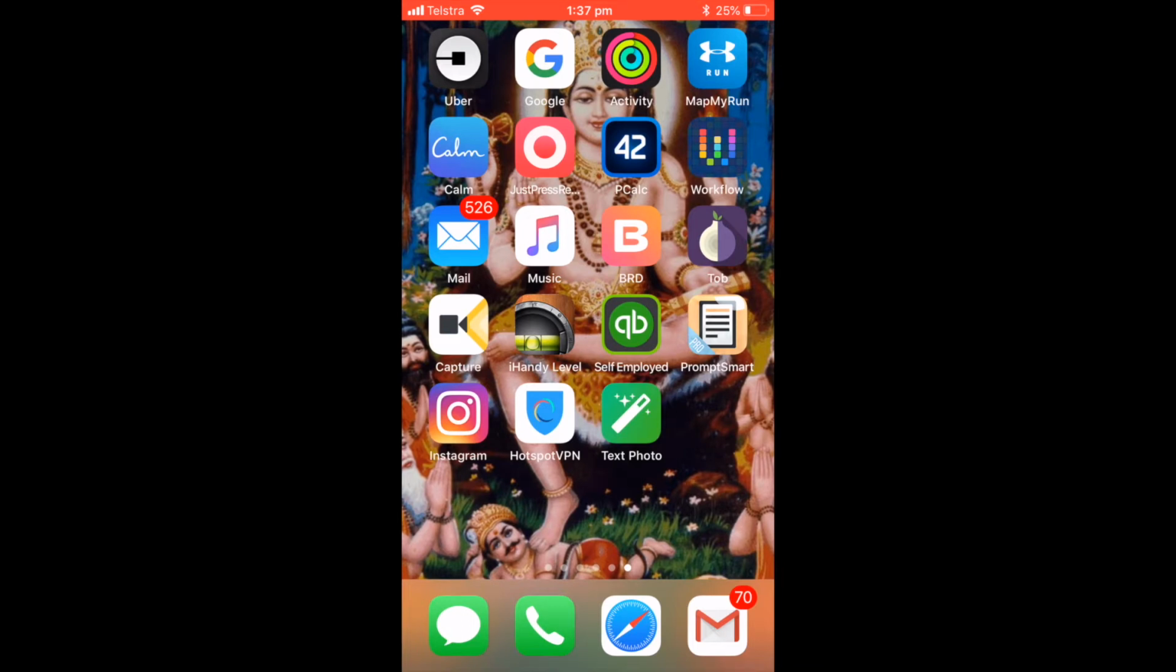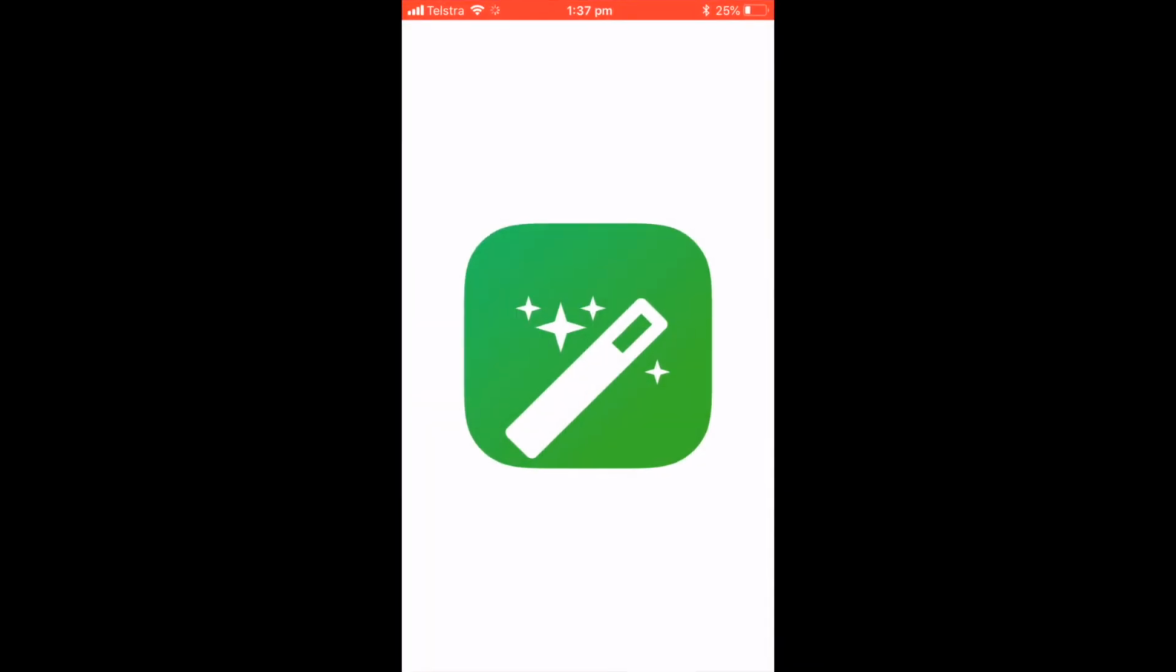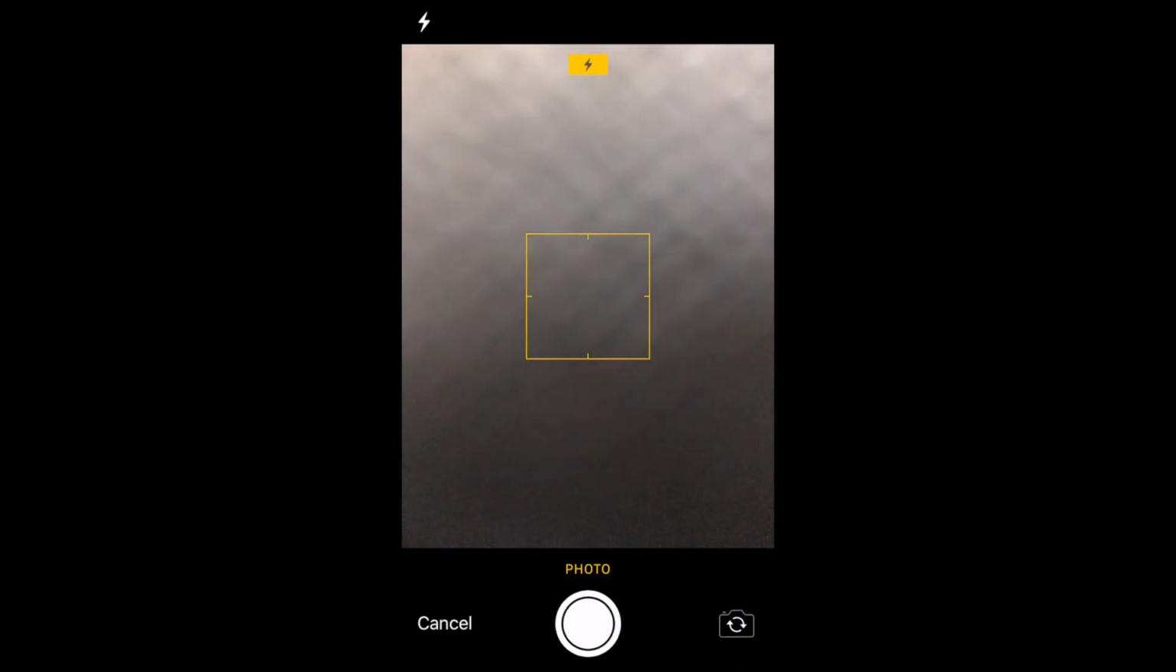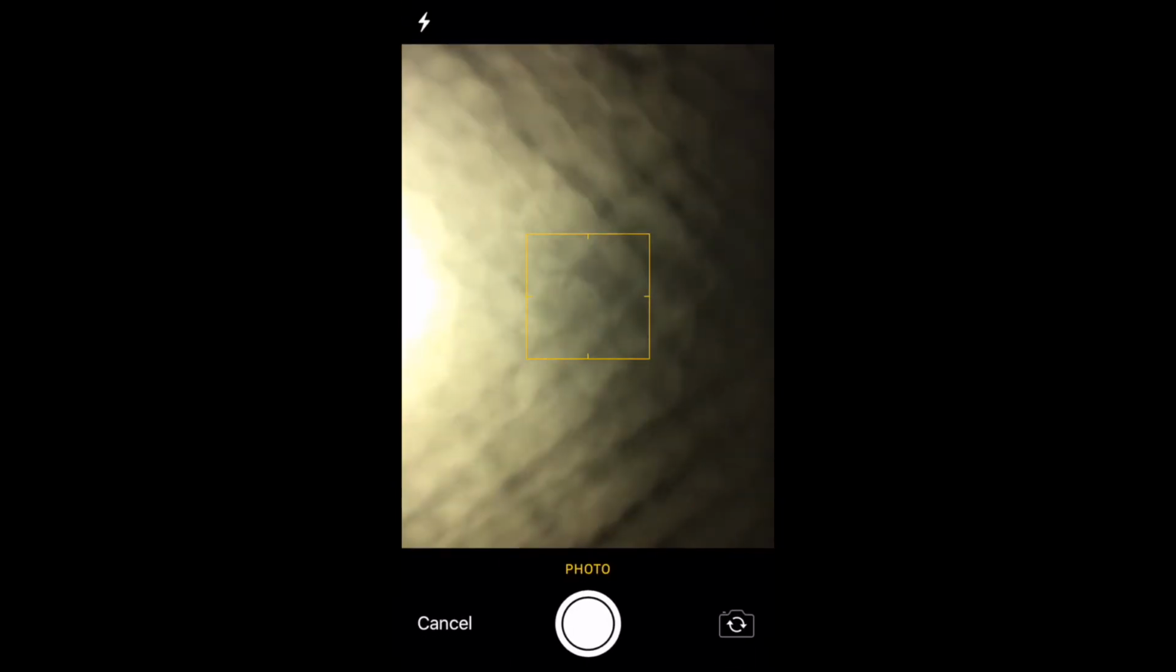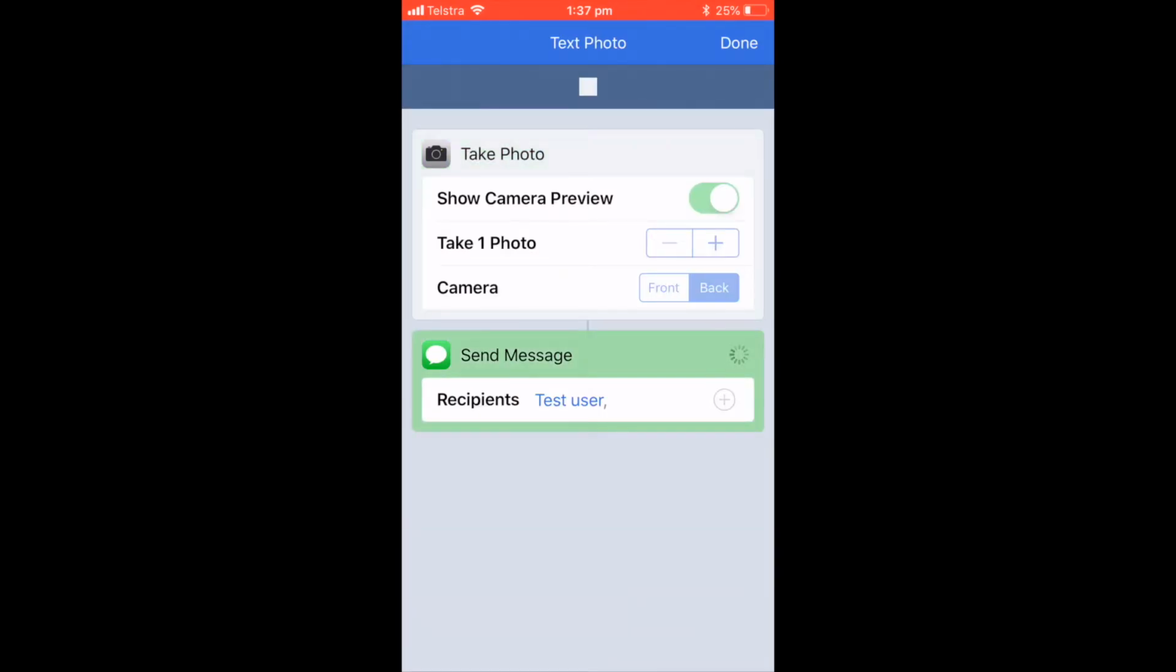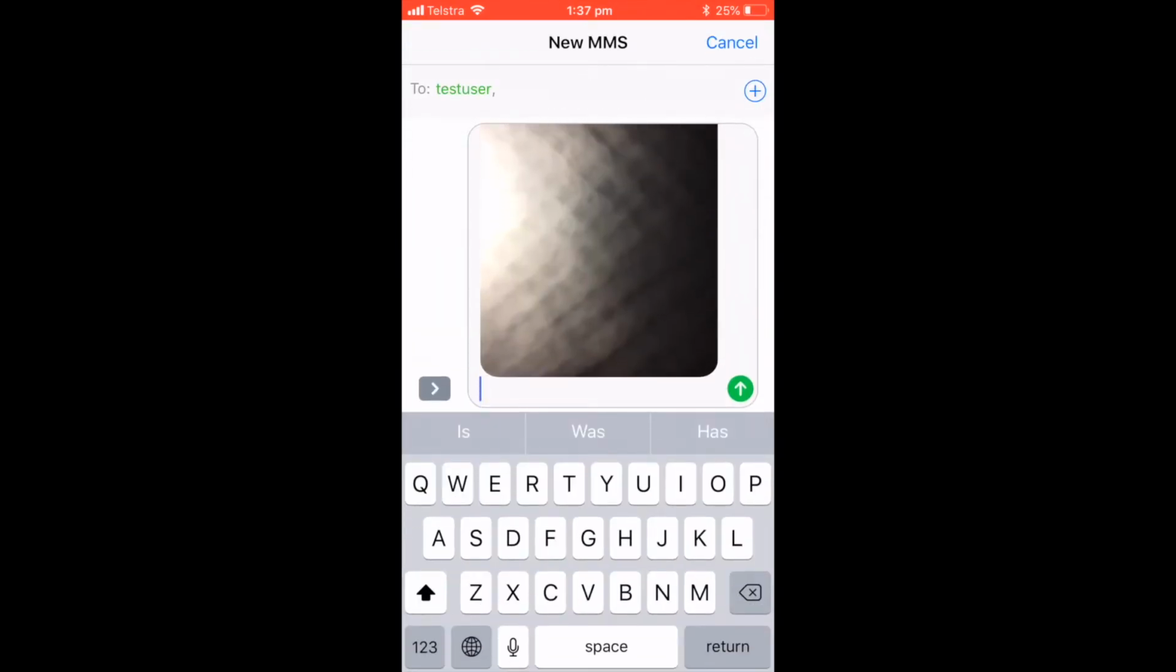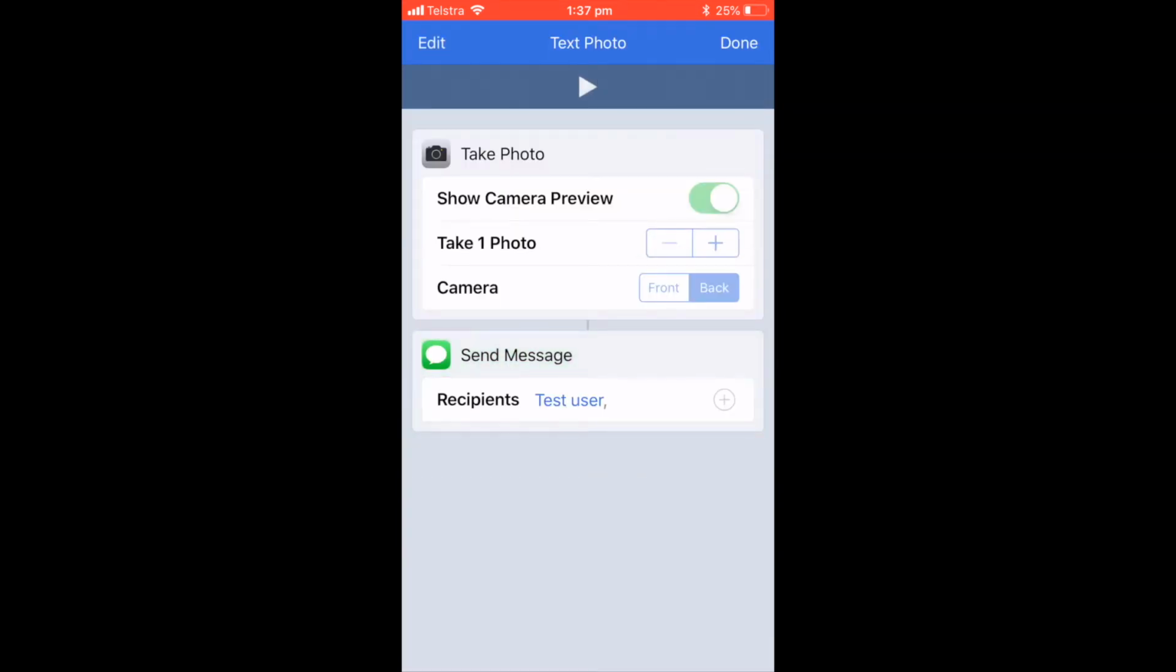So if I just run that, it'll open up the camera. I'll click on photo, take the photo, use the photo, and then it'll actually create the text message ready to go, and I could then send that text message straight away. So that is done. I've created my first workflow.